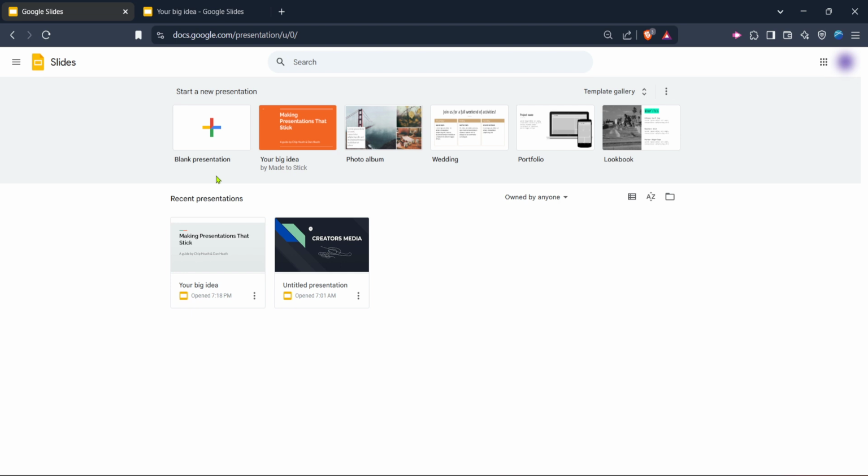Once you're logged in, you should be taken to the Google Slides homepage. Here, you'll be greeted with a clean interface, showcasing some of your recent presentations, and most importantly, a variety of templates just waiting to be used. You can take a moment to look around if you're new to the site, familiarize yourself with the layout. It's designed to be intuitive and straightforward.